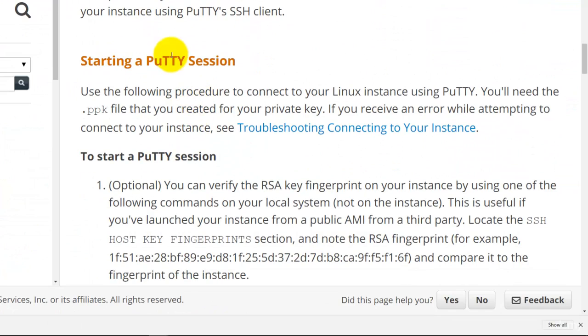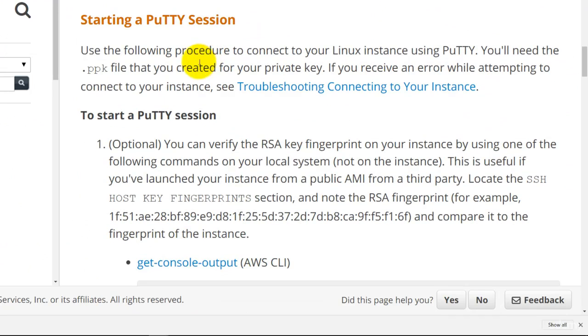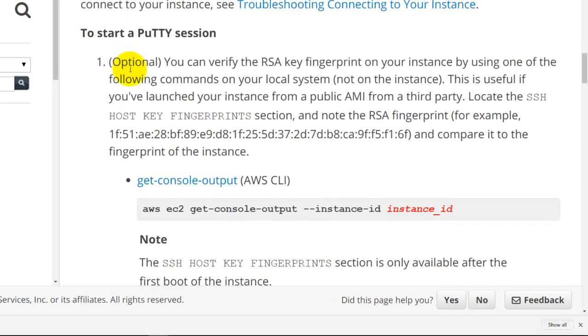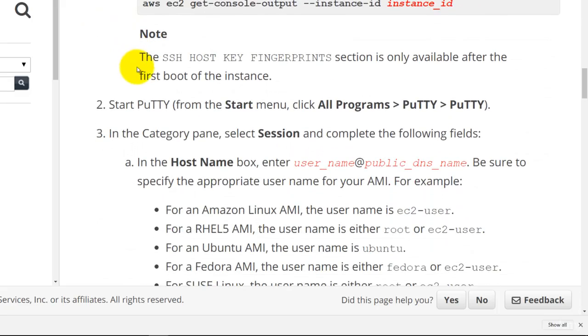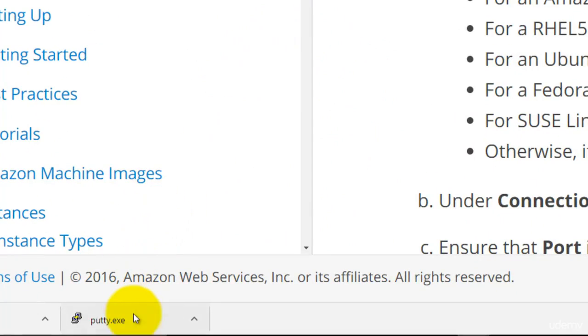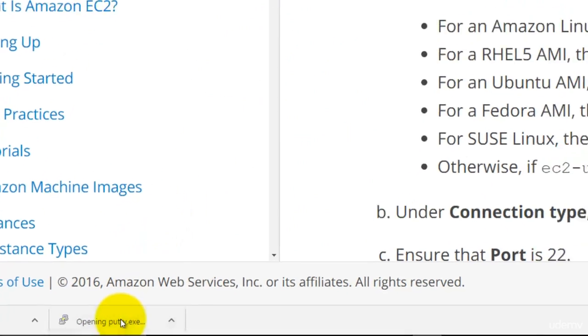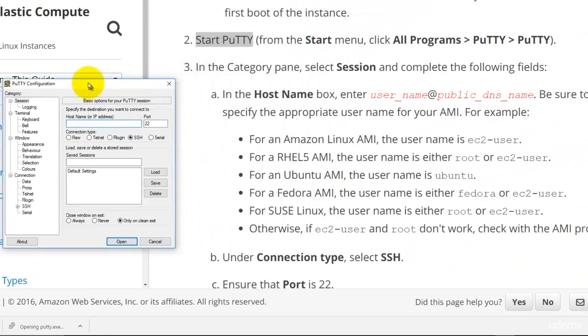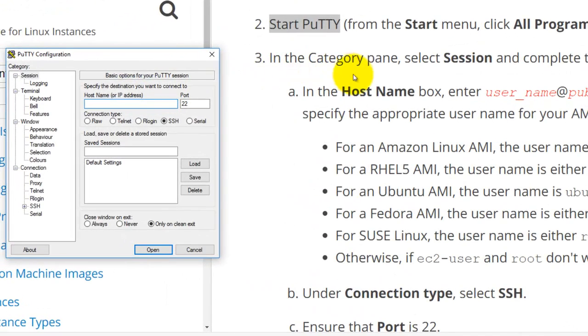Next, we want to start a PuTTY session. So we're going to go ahead and use that PPK file that we just created as our private key. So go ahead and skip step 1, which is optional. Say Start PuTTY. So here we have putty.exe. I'm going to go ahead and click on that to start it. It should look like this. Then in the category pane, which is this pane right here, select Session and complete the following fields.